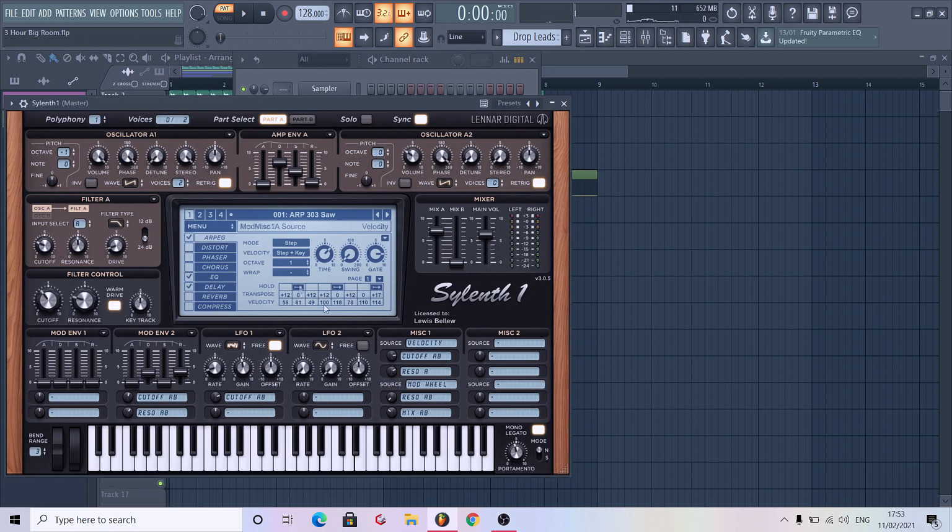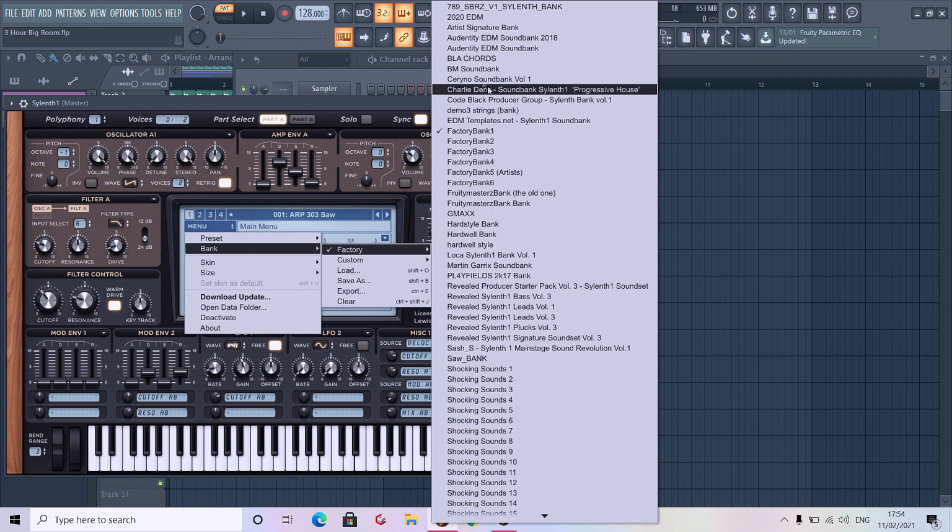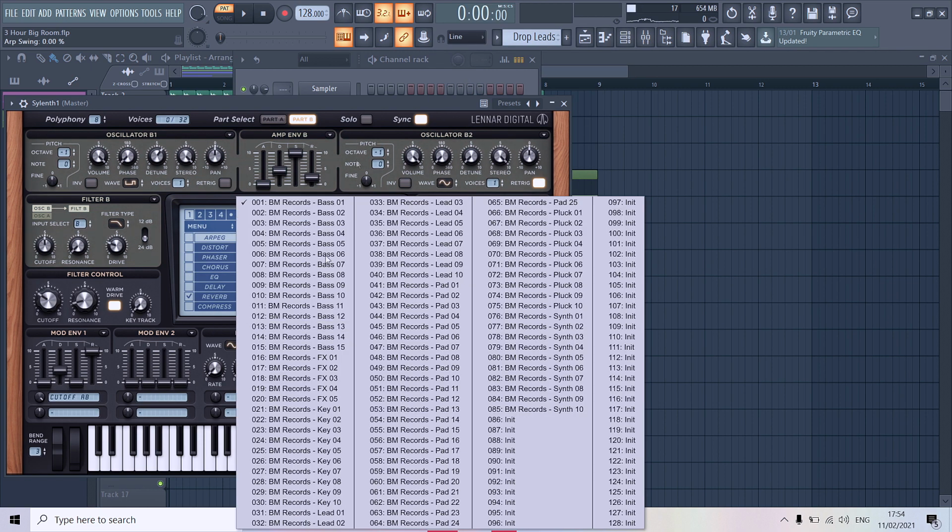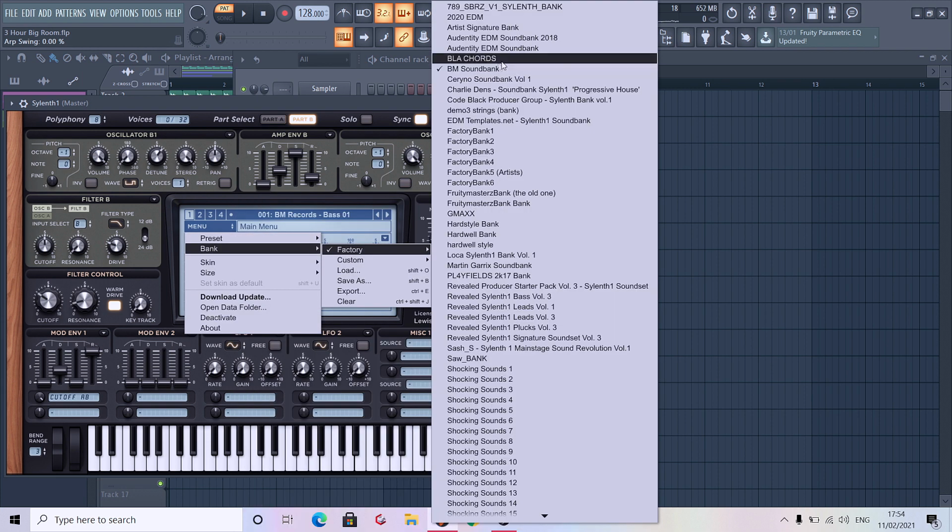So what you heard there is actually the final drop lead that I've come up with. This is the final drop melody. Now I'm going to start layering the melody and make it sound bigger and huge. So yeah, that's the final melody.